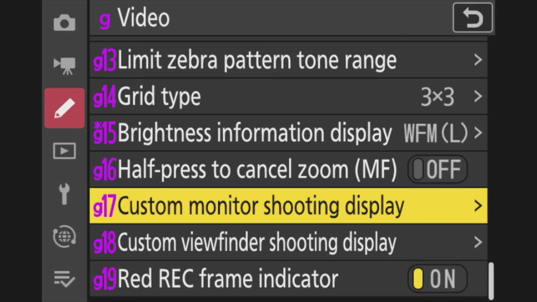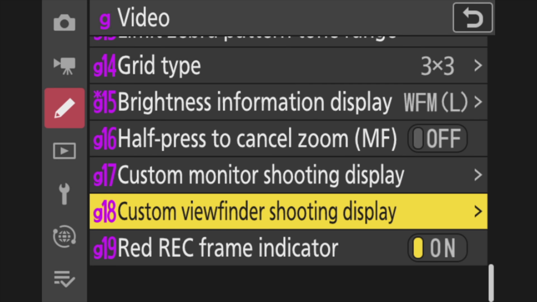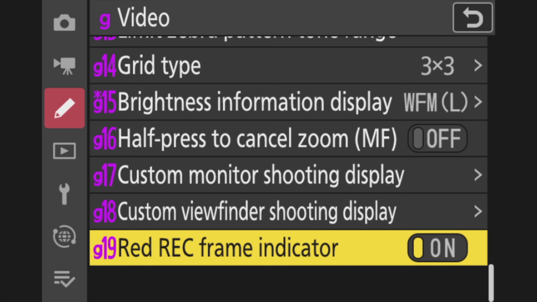Custom monitor shooting display. What options come up when I'm video shooting? Gives those options again in the viewfinder. And then red record frame indicator, which basically gives you a red ring around a red square around your whole screen to say you're recording, and I find that very, very helpful.